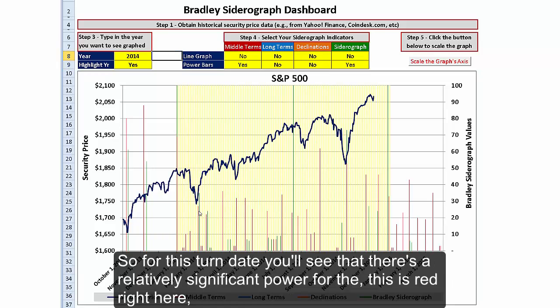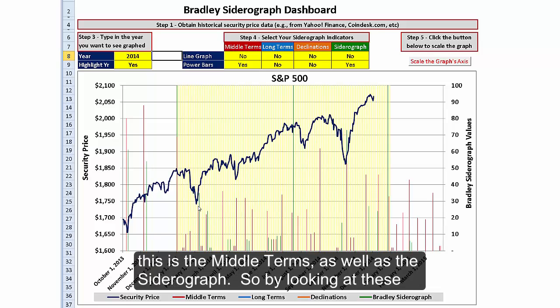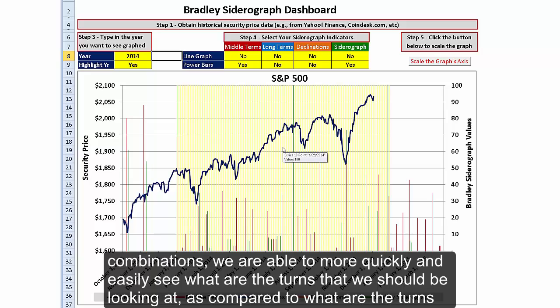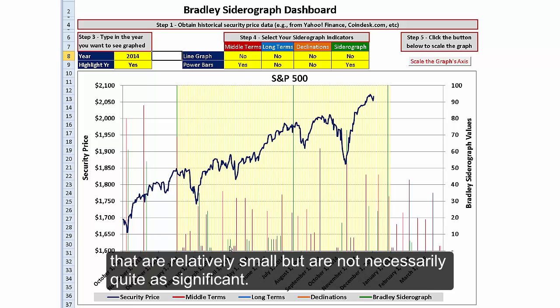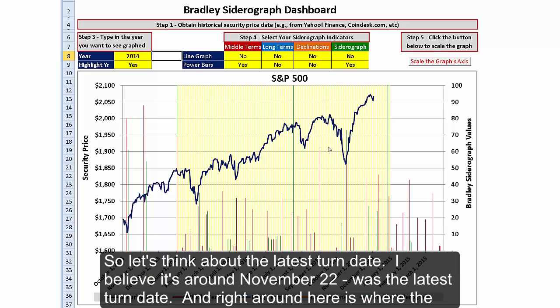So for this turn date, you'll see that there was a relatively significant power for the middle terms, this is red right here, as well as the Siderograph. By looking at these combinations, we're able to more quickly and easily see what are the turns that we should be looking at as compared to what are the turns that are relatively small and not necessarily quite as significant. So let's think about the latest turn date.